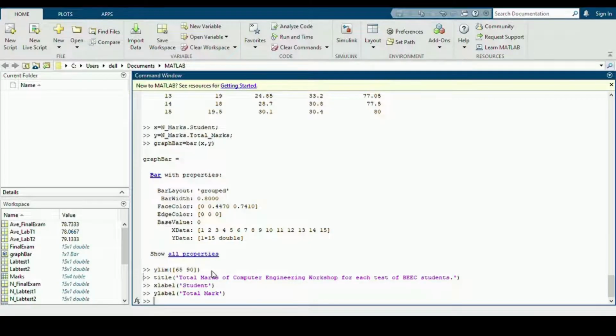To make our graph look more proper, we will use this command to limit our Y range from 65 until 90 only. We can also add the title, the X label and the Y label. And this is how our new graph looks.